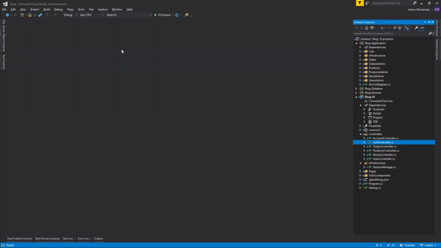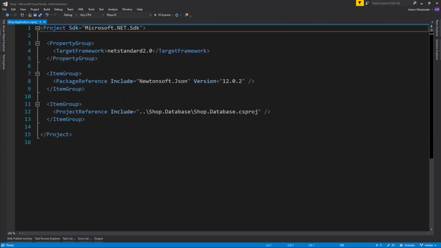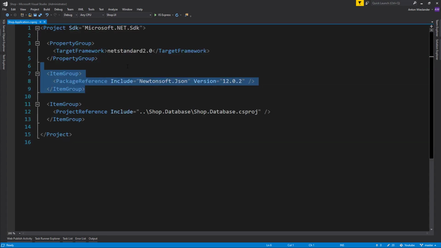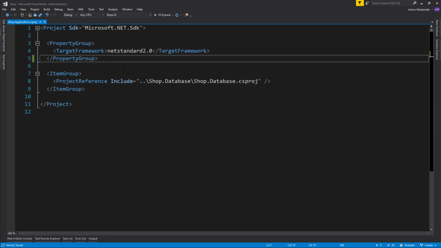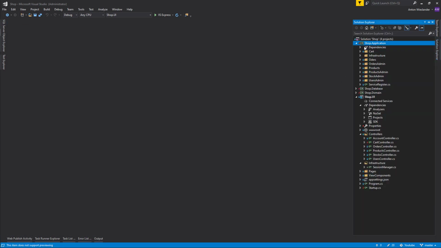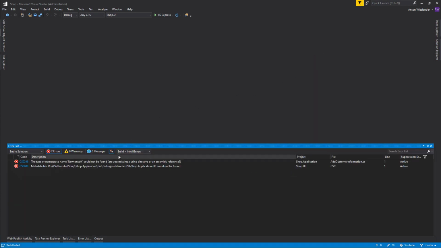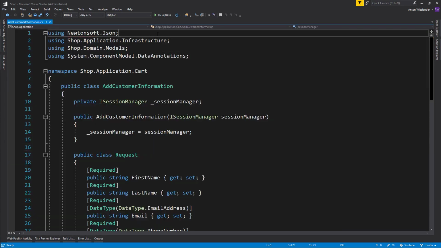I'm gonna close everything. I'm gonna go into my Shop.Application and edit the CSProj file. I'm gonna go ahead and remove this reference to Newtonsoft.Json. I'm gonna close that, clean the solution, and rebuild it again as well. So Control-Shift-B, and hopefully I get no errors. Nope, I get a namespace error.